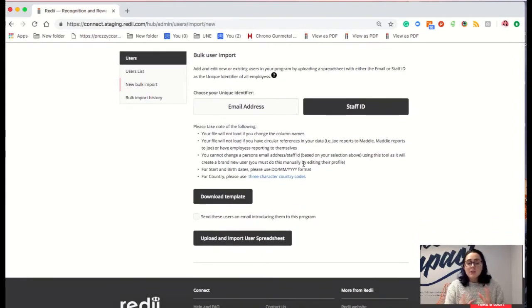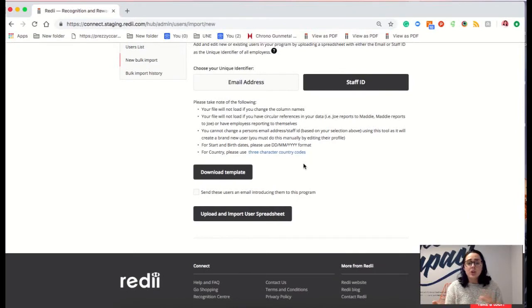So we do have some things we need to take note of before we download our template and make some changes. We can't change the column names. All the columns that come up all need to stay the same. You also have to make sure that there are no circular references. So I can't report to myself, or I can't report to Gemma, and Gemma can't report back to me. So it's circular. And basically that's it. Everything else you can put through in the manager references.